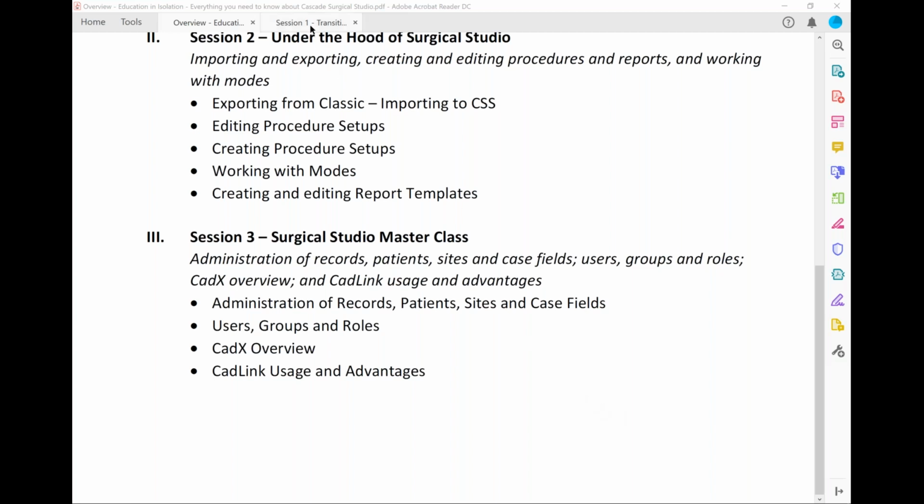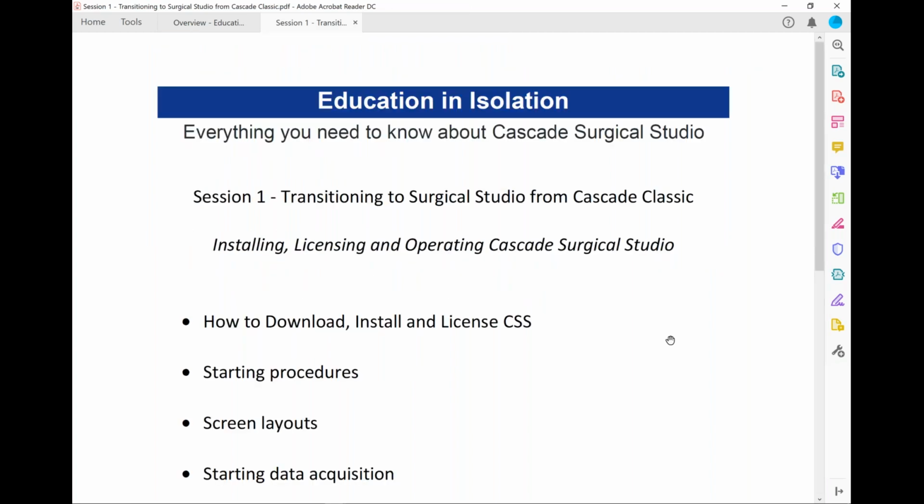The next handout is specific to today's outline of transitioning to Surgical Studio from Cascade Classic. So with that, I just wanted to provide you with that outline. I will move on to actually how you get this Cascade Surgical Studio. Give me just a moment to change screens.